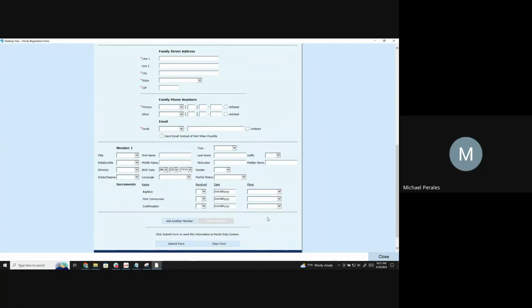The additional members beyond head and spouse are down below. If the family has 5 children, they fill out the first child first, and then click add another member, and do that multiple times to fill out the information for each of their children. And they only have to fill out what they know. They may not have all the information about sacraments. Maybe they know that it was received, but they don't know the date. Okay, so at least that's more information than you knew before they filled out the form.